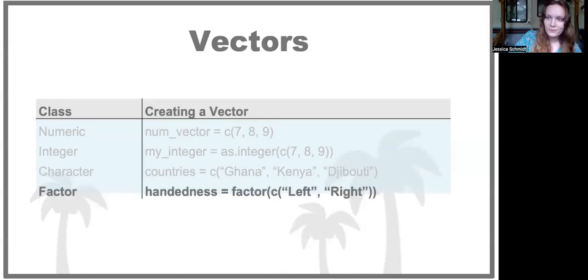Now here's a new one. A factor is kind of like a character, but when there's only a few set options, like left, right, or north, south, east, west. So when you're giving every possibility, then you would use a factor. And we differentiate a factor from character with the function factor, which we nest like before with as.integer. And remember, please don't forget the quotations because these are text.